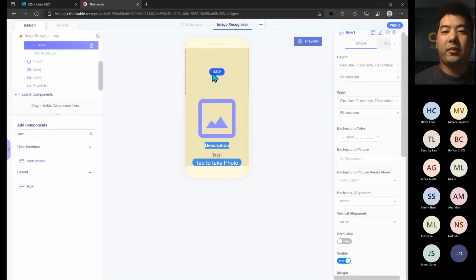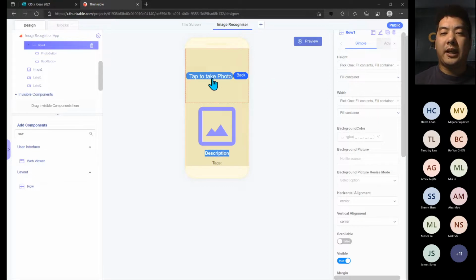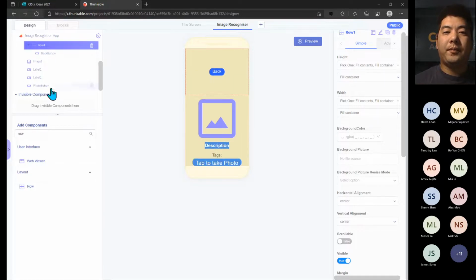Put the back button within the row. Now, usually what the row does, you might have noticed that when we add things, everything is in a straight line vertically, right? So if you want to put things side by side, you could use a row like this, and then they'll be next to each other instead of in a straight line downwards. But the other good thing about the row is that you can edit it separately from the rest of the screen.